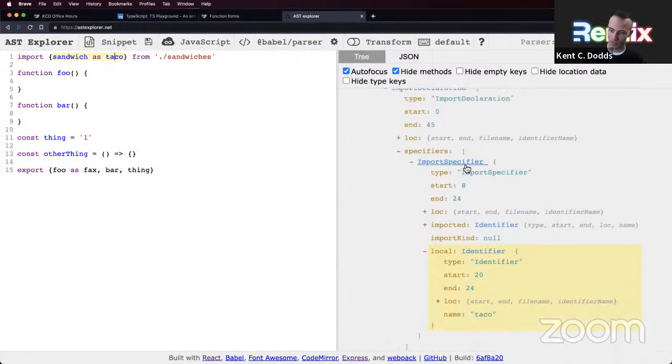So in that case, it's still an import specifier, but you have the imported, the thing that you're actually importing, what the module has exported it as, and then the local, what we want to call it in our local file. So yep, there you go. It's kind of fun. Cool.